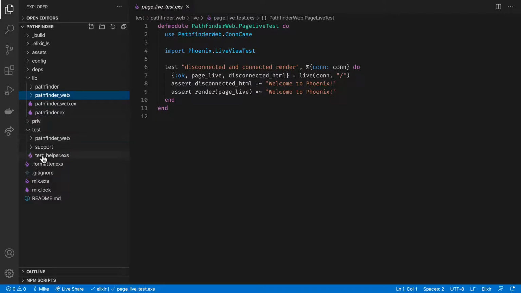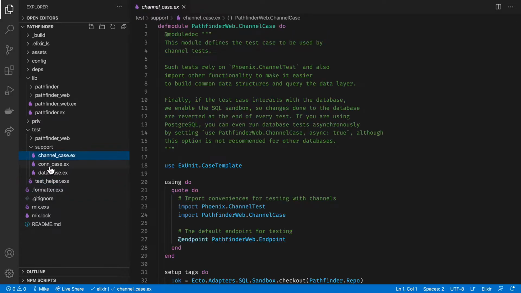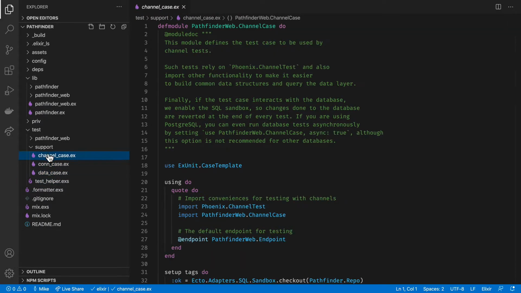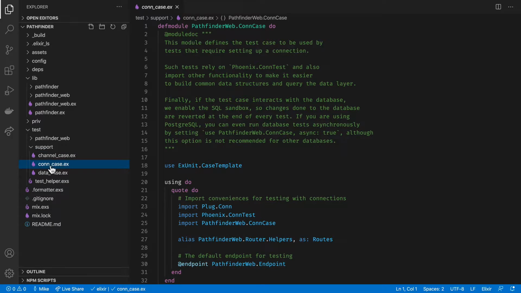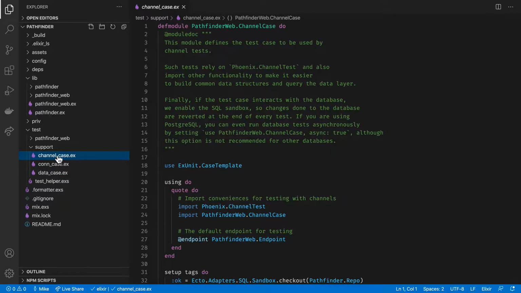In addition to the test suites themselves, you've got support files. So you've got a test helper, which kind of gets everything running. And then you've got specific cases. These are customized for specific Phoenix testing responsibilities. So if you want to test a web connection, you can use ConnCase. If you want to test something that's limited to the database, you can use a DataCase. And if you want to test something that deals with WebSockets and channels, you can use the ChannelCase.